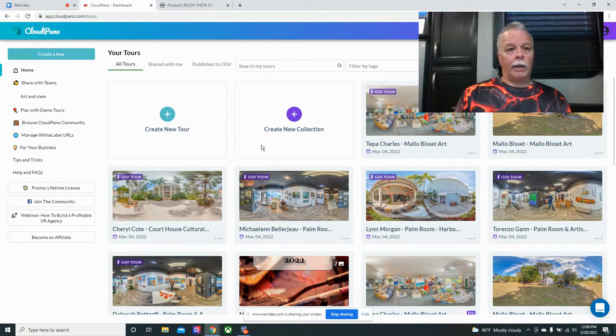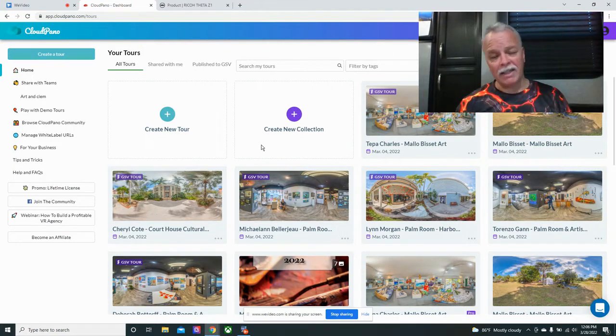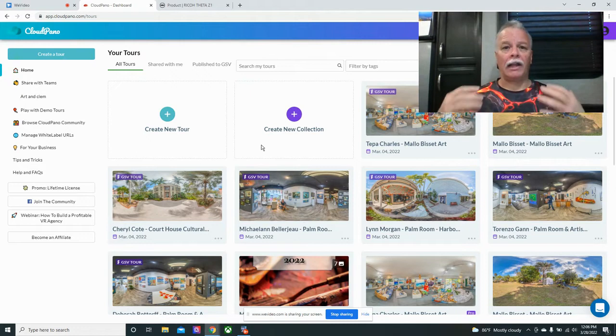So I hope this was beneficial. I know that there are other programs out there that are probably much more money than CloudPano. There are other programs out there that are not as easy to follow. I found that CloudPano is very easy to follow. I love it very much. That's why I went all in with it.